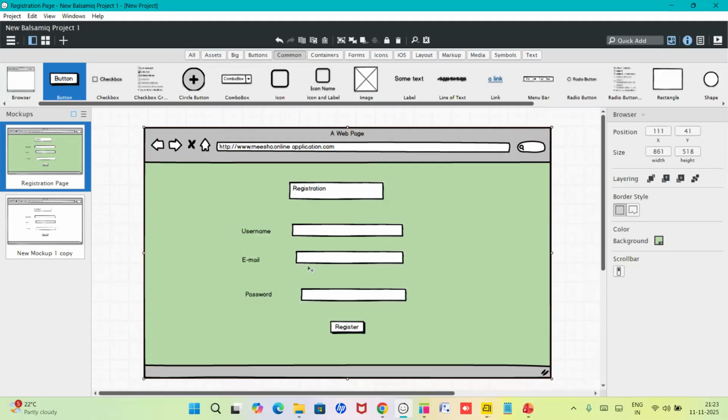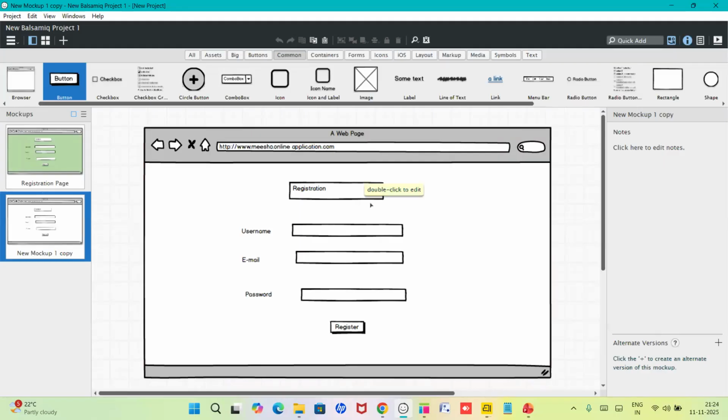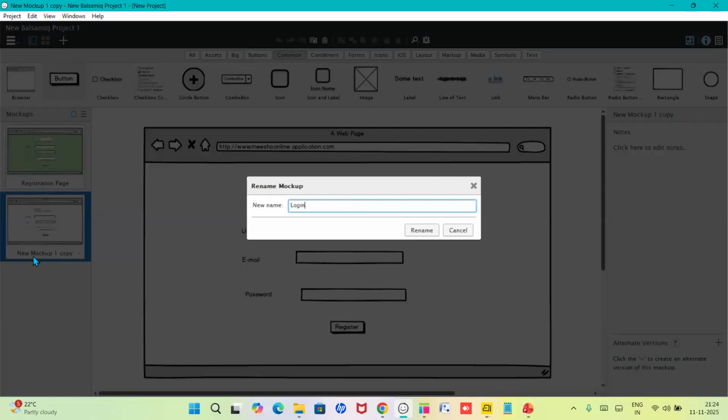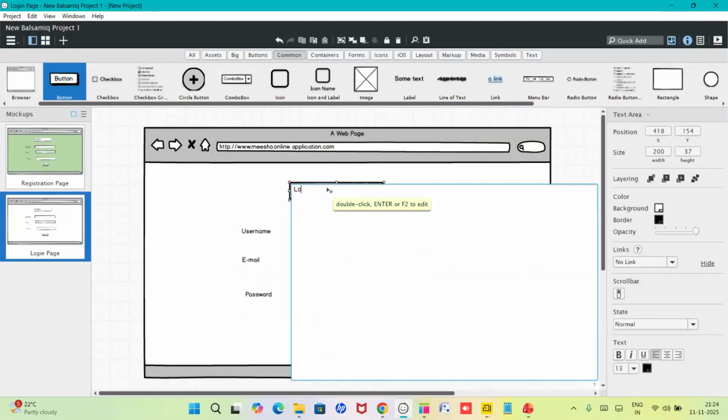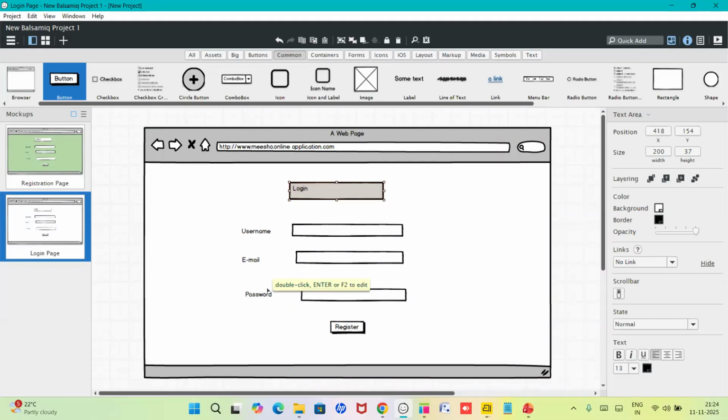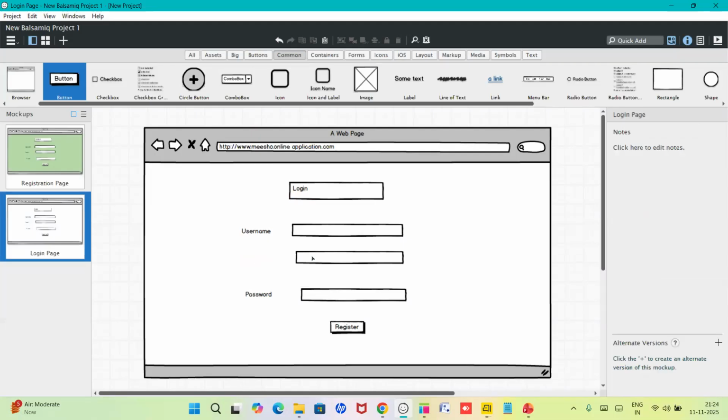So this is the way the wireframe is designed. Now for login, I am renaming it as login page. We have done with the registration, right? So I'm going to the login page. I'm renaming it as login, and here I'm changing it to login. So for login, we need username and password, either username or password, right? Like either we can use username, or otherwise we can use email. So as of now, I'm giving username and the password.